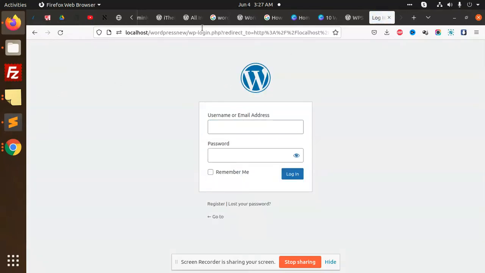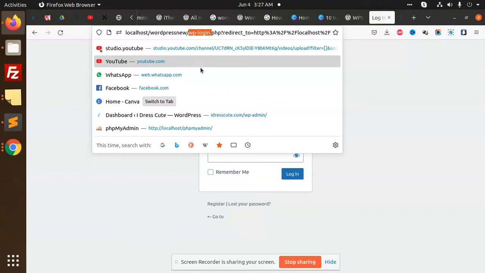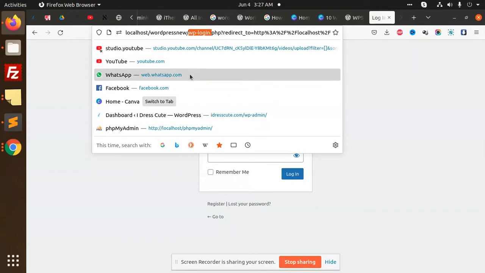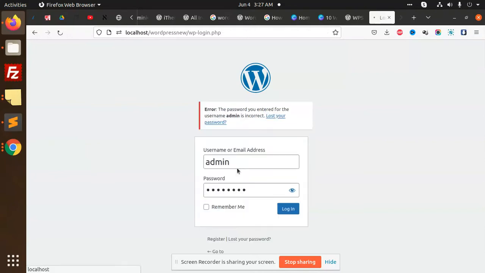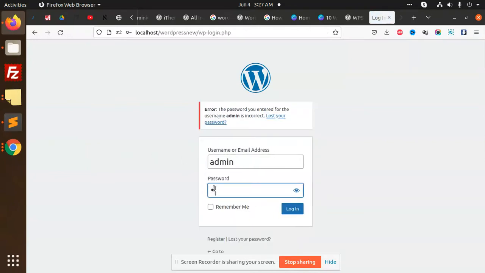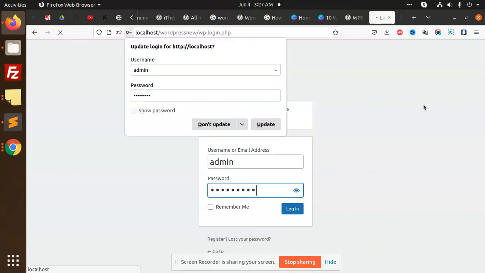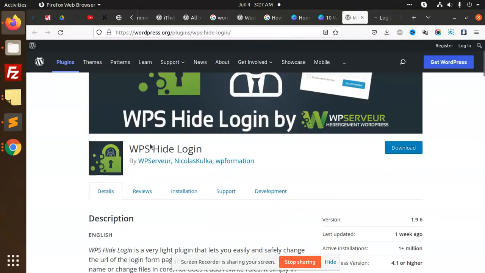Okay, so first of all, we need to remove this WP login.php or WP admin. So we are going to hide this. How are we going to do it? Let's log in with this account. So we have logged in. We have a plugin that will do that, that is WPS Hide. So we are going to install this plugin.